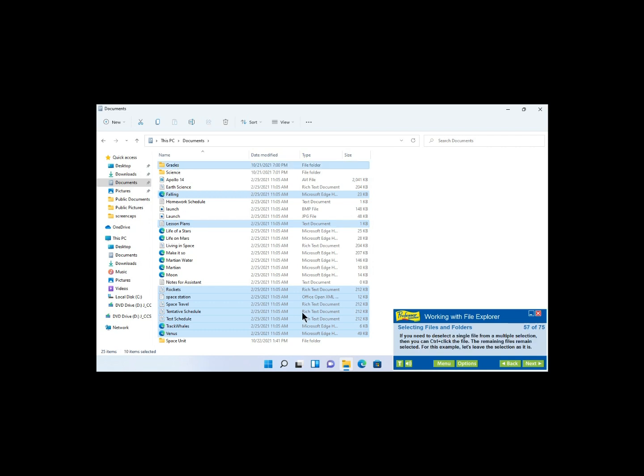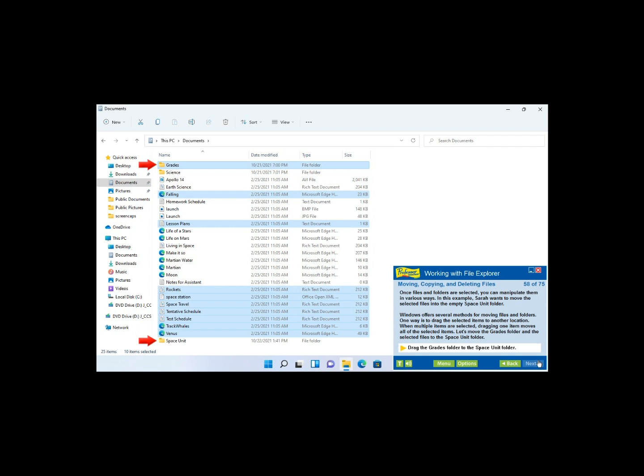If you need to deselect a single file from a multiple selection, then you can Control plus click the file. The remaining files remain selected. For this example, let's leave the selection as it is. Once files and folders are selected, you can manipulate them in various ways. In this example, Sarah wants to move the selected files into the Empty Space Unit folder.